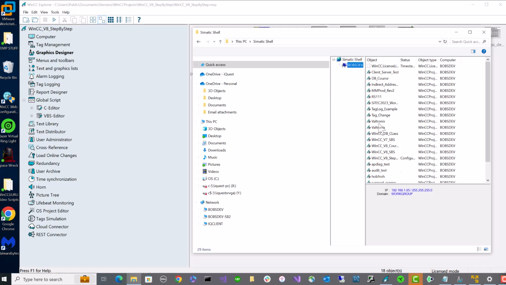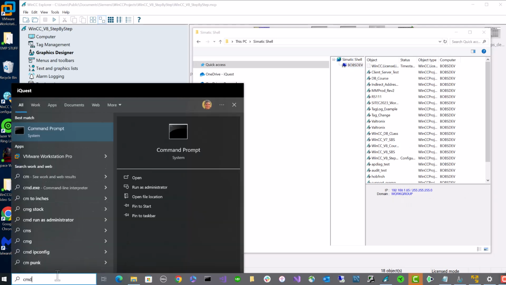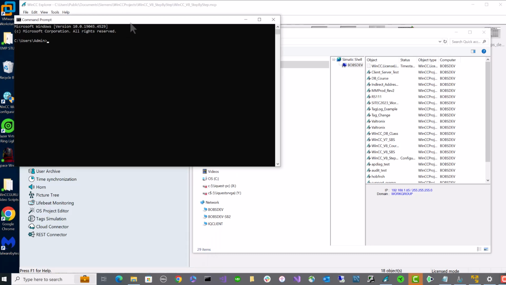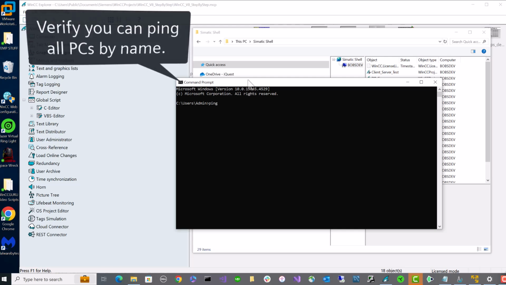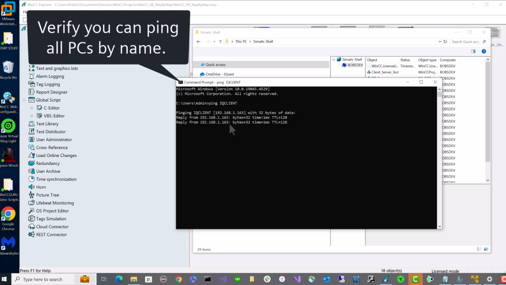And then once you highlight your computer, you should see your IP address and your class and also your domain. Next, I want to open up a command prompt and just make sure that I can ping my other computers. So my client computer is called IQ Client, and instead of putting the IP address, I'm going to put the name, and this just tests whether or not I have domain name recognition.